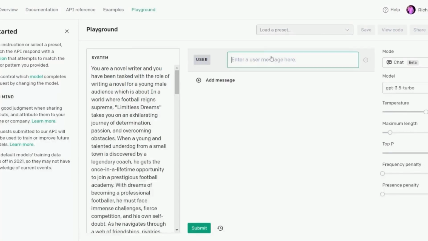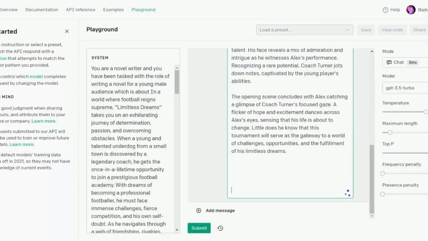But I'm going to do things here. Firstly, I'm going to put in here an outline of the first scene. And what I will do is in the comments below, I will put the actual prompts that I used for it so you can use it yourself.